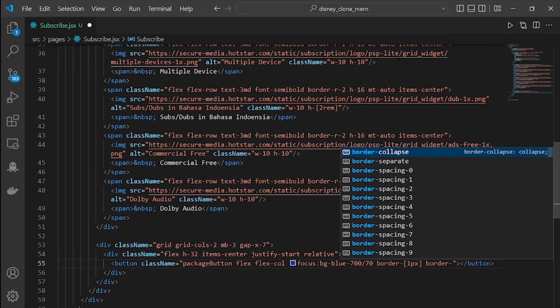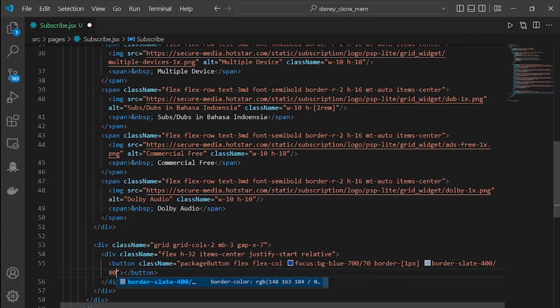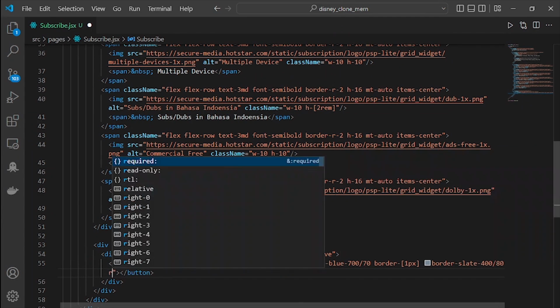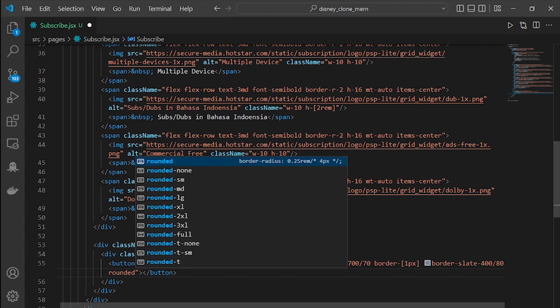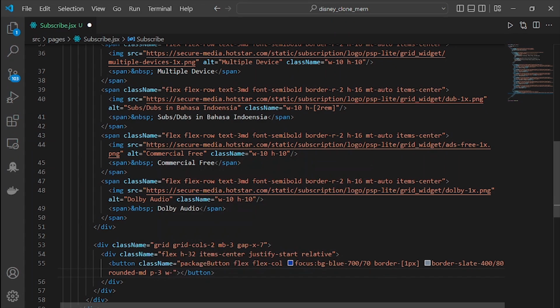And for the border color is going to be slate 400/80. And then we are going to give it rounded MD, where the padding is 3 and width is 95%.